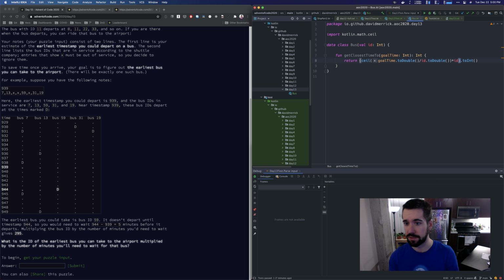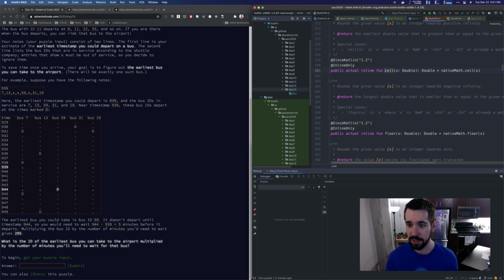Okay, that's fine. So that'll give us the closest time. That's essentially the same thing as taking 939 divided by 7, rounding it up, multiplying it by 7. And that will get us the closest time that's an integer value, because the ceiling rounds it up to the nearest int.